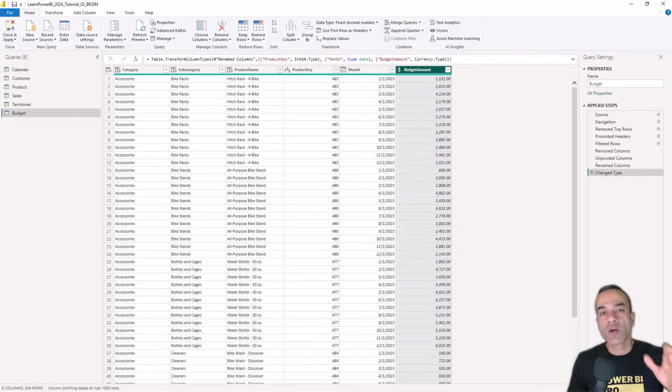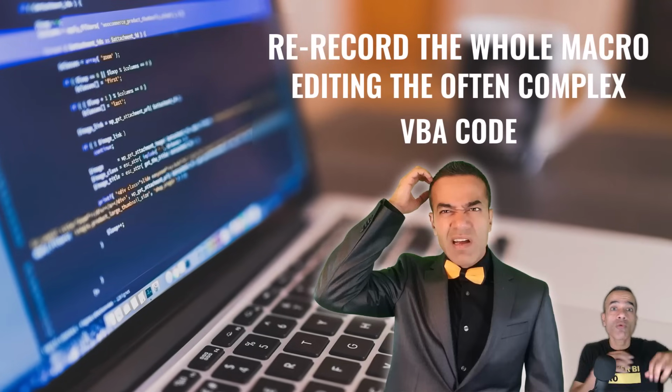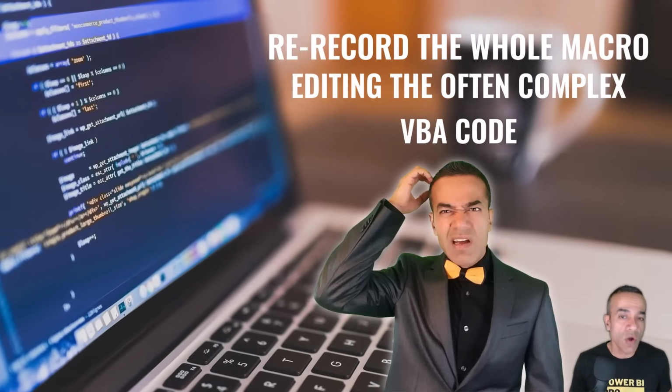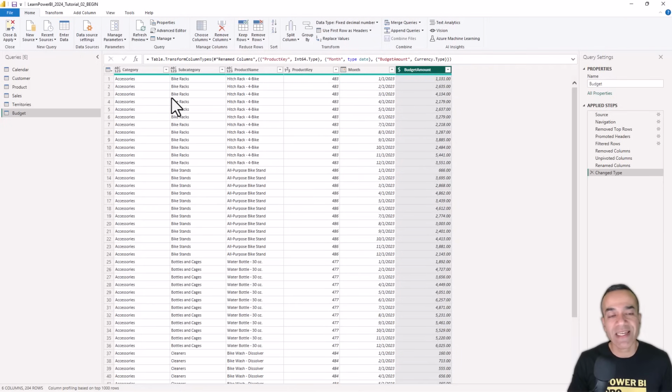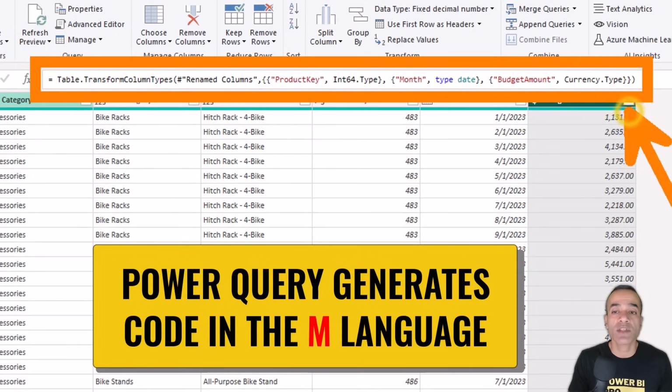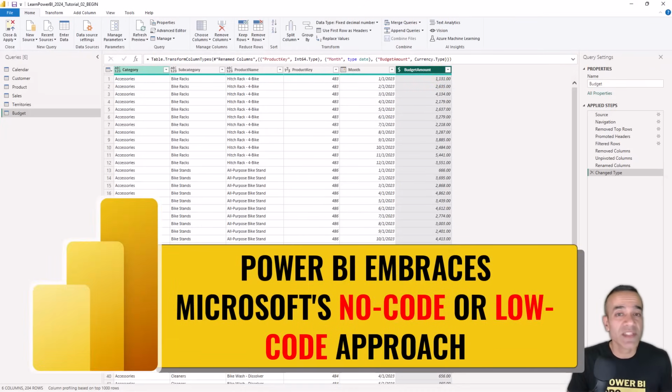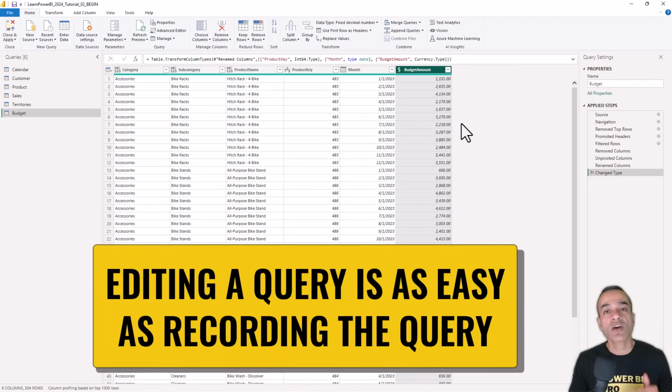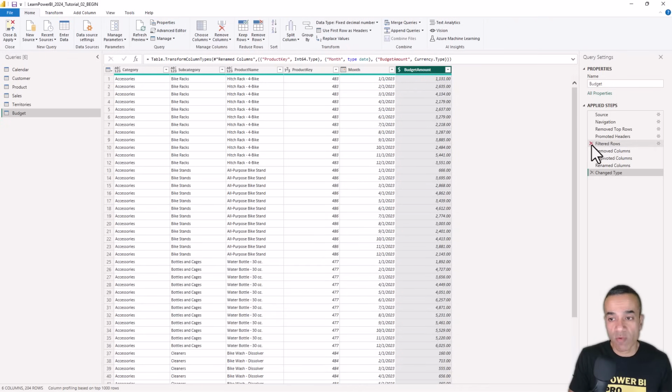So in Excel macros, if you have used them, you know the challenge is that recording them is easy, but what happens when you need to make a change? It becomes kind of a nightmare. Either you need to re-record the whole macro or roll up your sleeves and dive into that really complicated code. Now you might have been noticing that Power BI in the backend is generating what's called the M code or the M language, but the best part, 99% of the time, you don't have to worry about the code. And even when you need to change steps, changing a query is as easy and it's the same experience as recording a new query. So you can go in here and you've already seen me deleting steps.